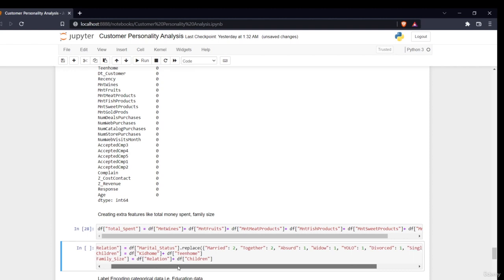Rest absurd, widow, YOLO, divorce, single, alone, all of these are one only because he is right. Then for the children, we will add the number of kids and the number of teens. By that way, we have a family size total column in which we are adding the relation plus children. Okay, that gives us a total family size.